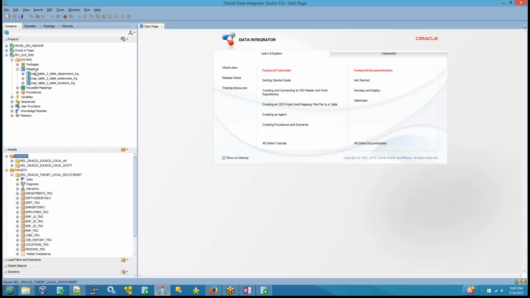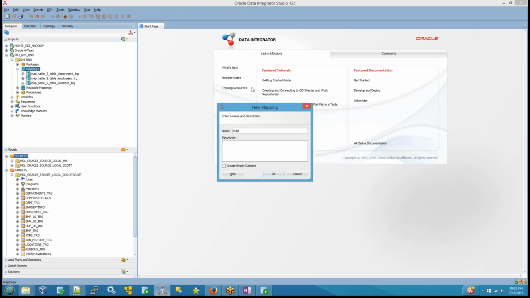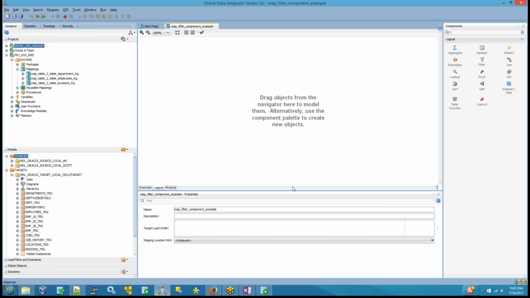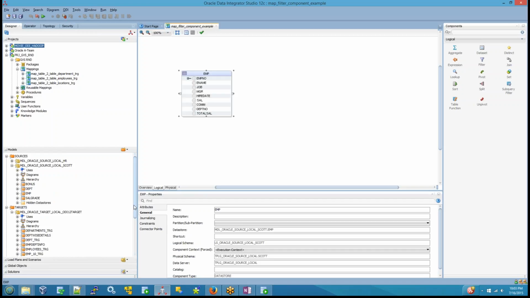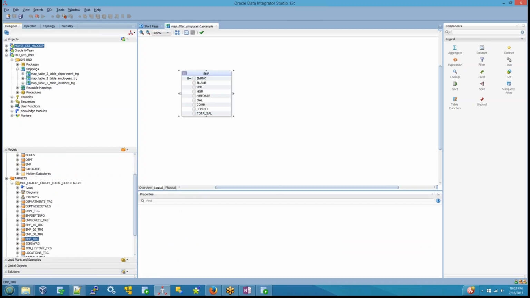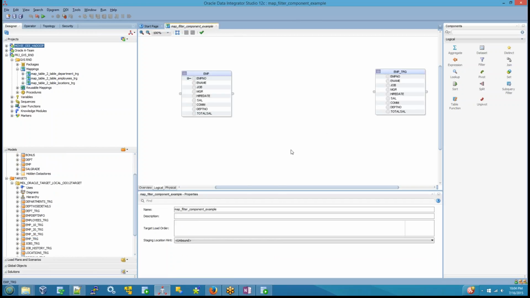Okay, so now let's create a mapping with a filter example. Map filter component example. So I want to use a mapping with the filter component. Filter means I want to restrict the data. I want to load only specific data. So first load your data, the employee table, and your target is the emp_target table. Yes, so this is the data.